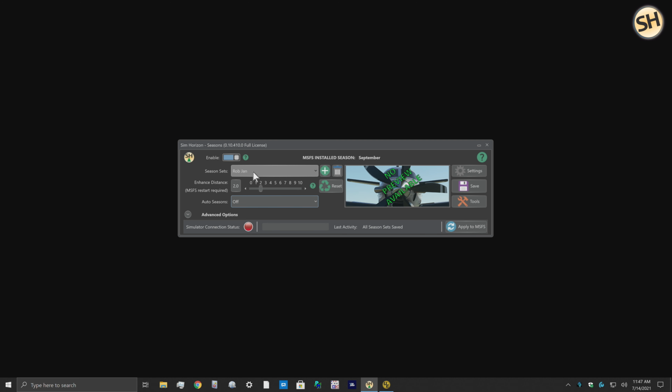Once you've created this custom season set, some caveats: it will not be picked up with auto seasons. So if you turn auto seasons on, auto seasons will only use the season sets labeled January through December. It will not use custom season sets, and custom season sets will always show at the bottom here, just the way they get ordered. How do you customize the January season set or one of the 12 season sets?